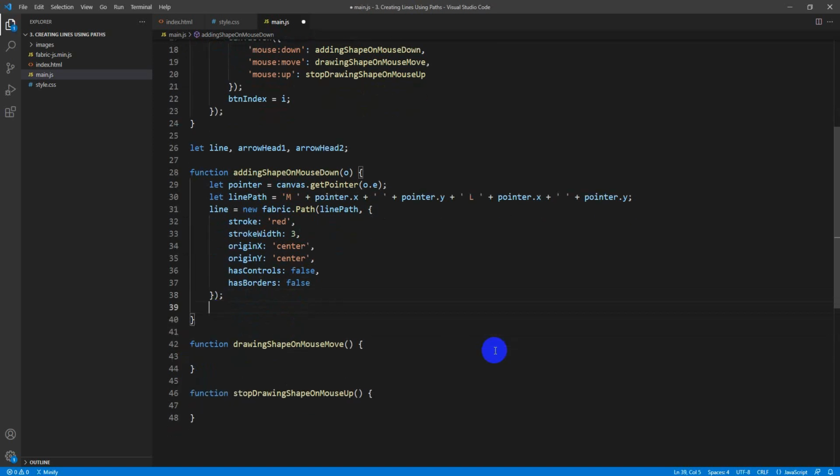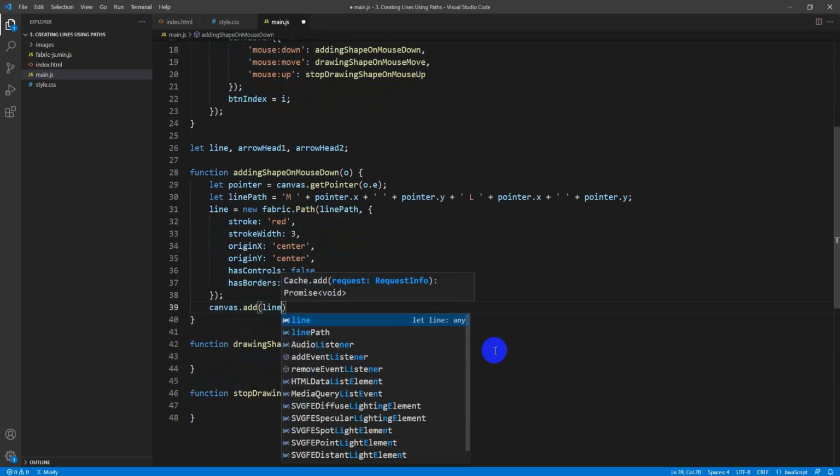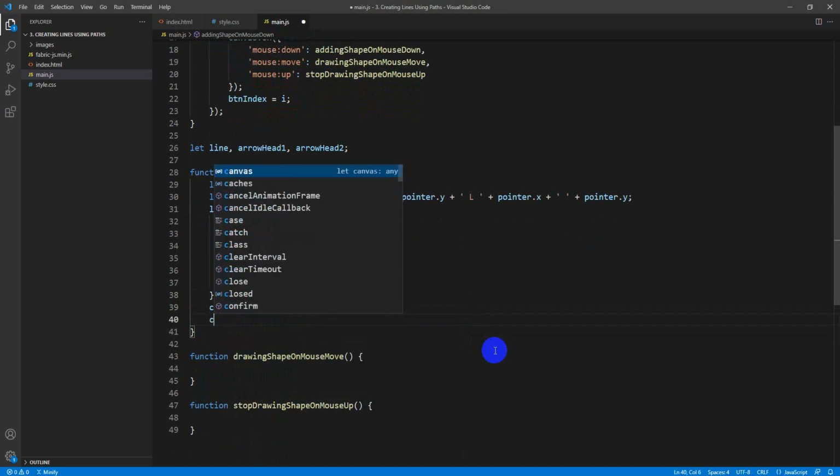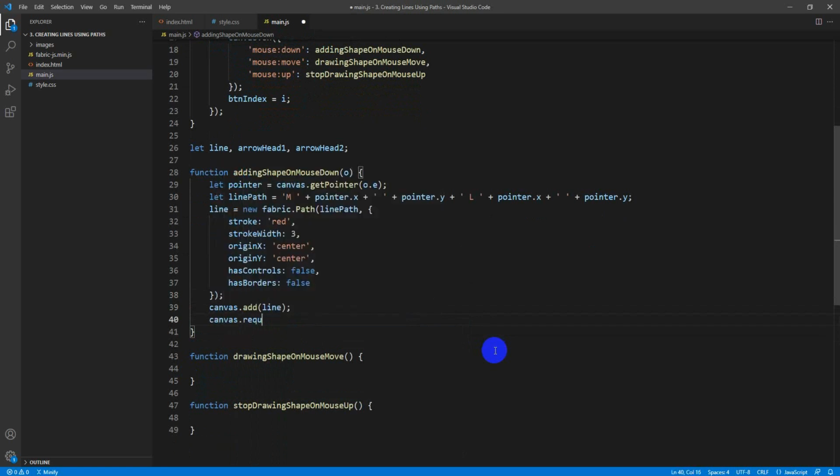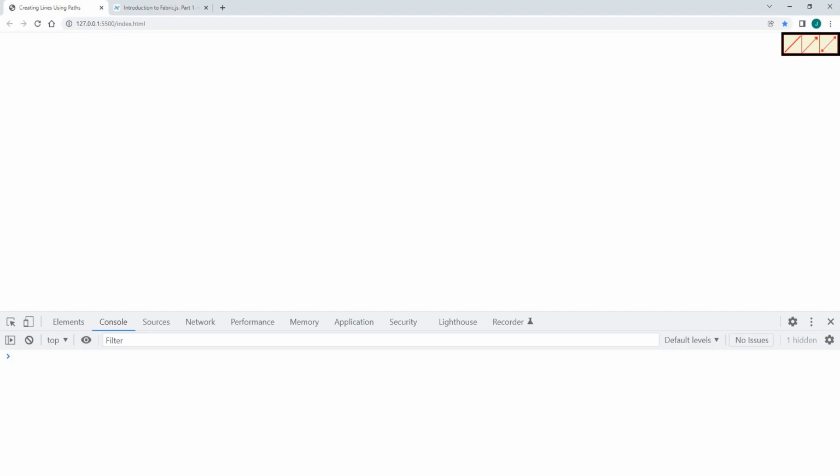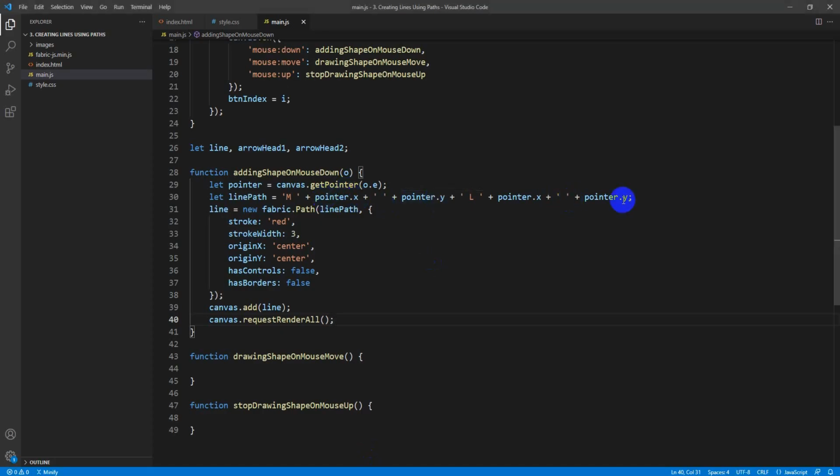And we have to add this. So canvas dot add line, and we have to render it. So canvas dot request render all. Let's try this out. If I click on the line and if I click over here, you do not see anything, and that is because it's actually a very small point. It's from the starting point to the starting point, so you can't actually see the line.